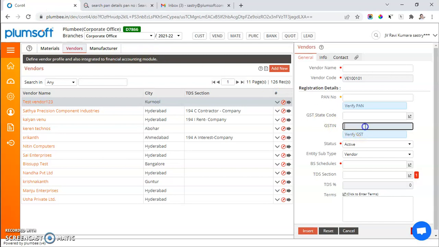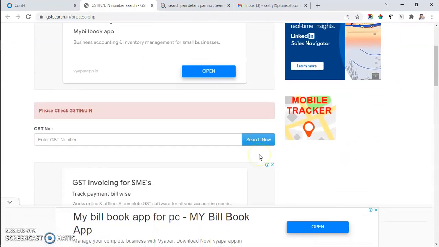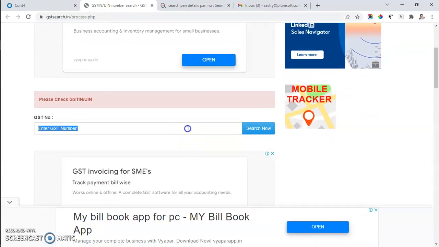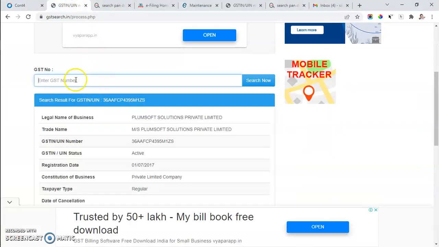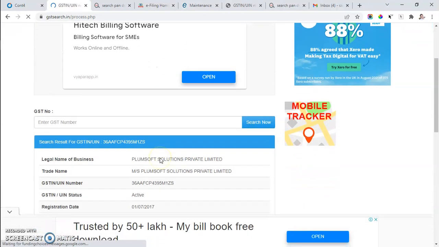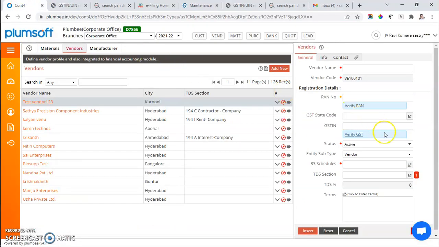You can enter it and check if the PAN number is a valid PAN number or not. Similarly, you have the GST number, and you can also check the GST number by entering it here, and it will tell you the exact GST details. So this is the verified GST. We have just entered some GST number to check if it is working. You search it and you get the details of the GST. This is our company GST number. That means you are entering the vendor GST and indicating whether he is active or not.